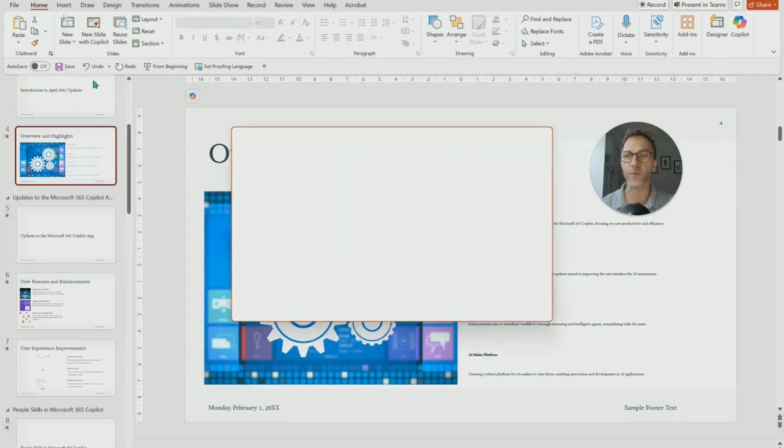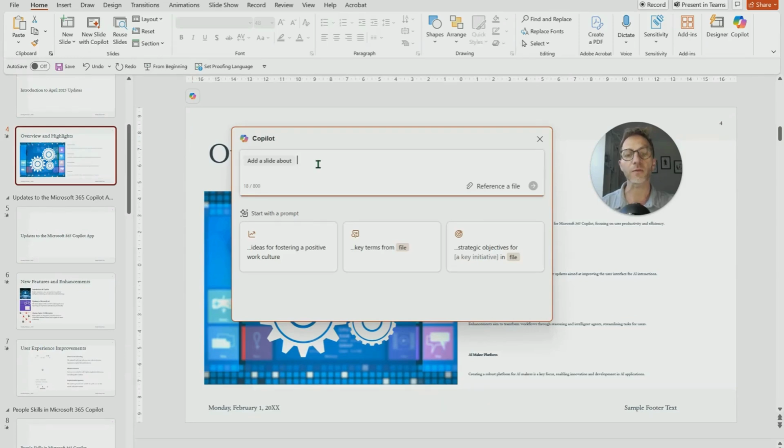So why is this really important and really great? Because now we are back to the narrative builder. So suggestion, of course, to create a slide from, but it's a narrative builder. So let's just try here and add a slide about the latest UX improvement.